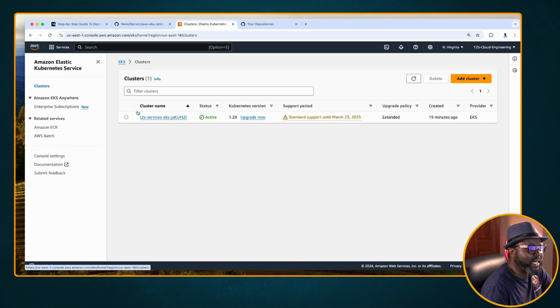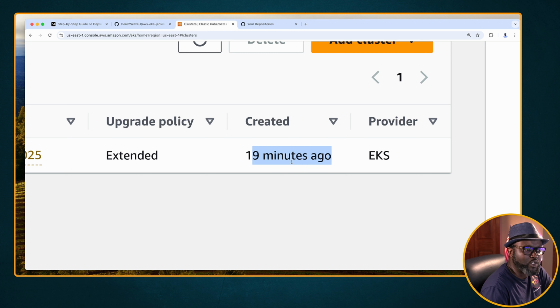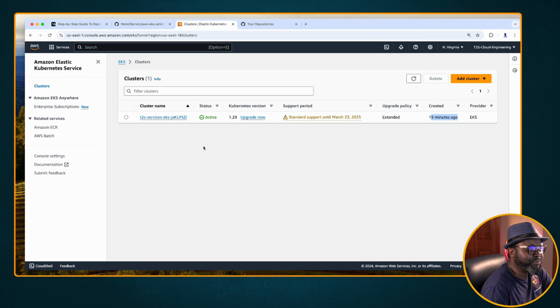If you click clusters, this was created 19 minutes ago. So it took close to about 19 or 20 minutes to get done. It's been provisioned, and we are using EC2 instances as nodes.